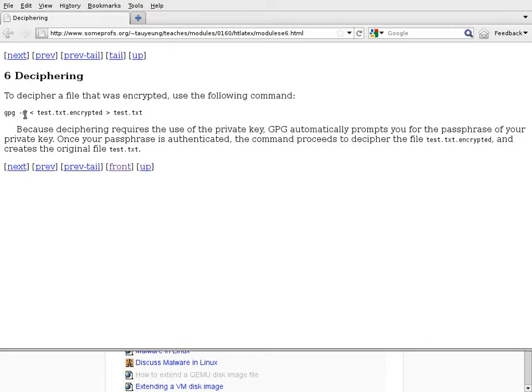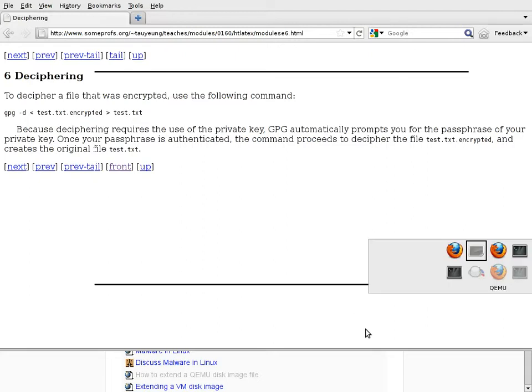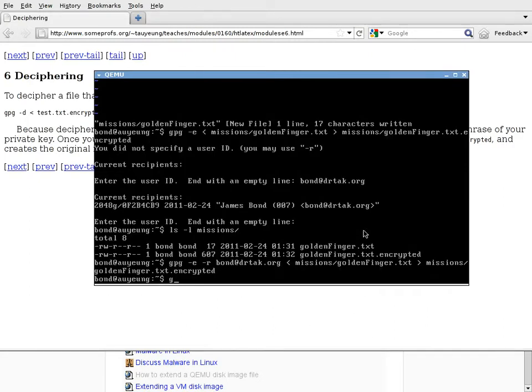When you decipher, you can say gpg -d, d for decryption or deciphering, and you can use redirect like this to redirect the input file as the encrypted version. And if I don't want to print the decrypted output to the screen, I can also use redirect to capture the output into a regular file. So let's go ahead and try that.